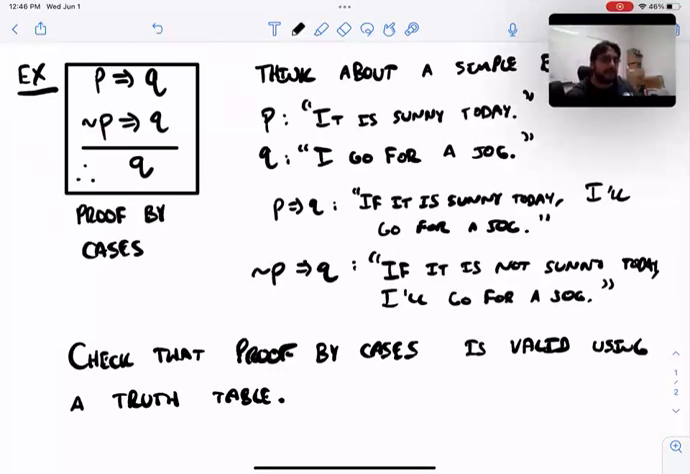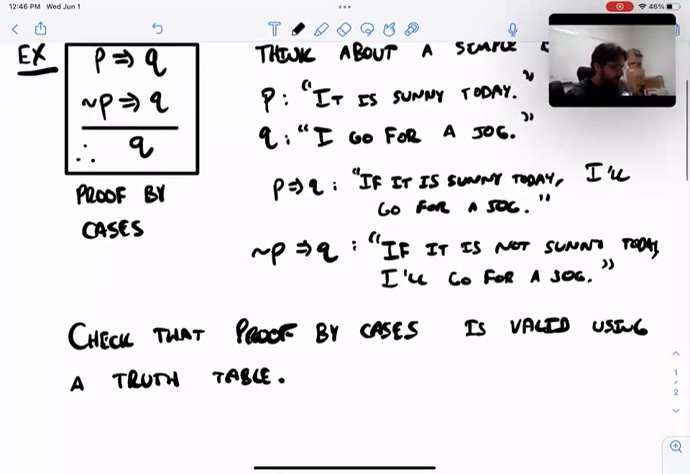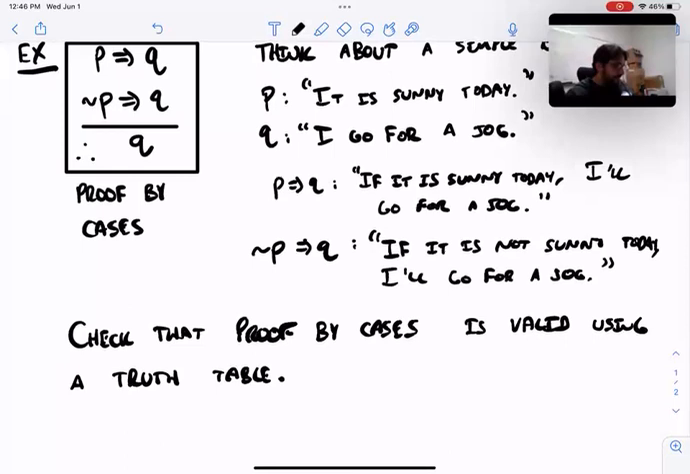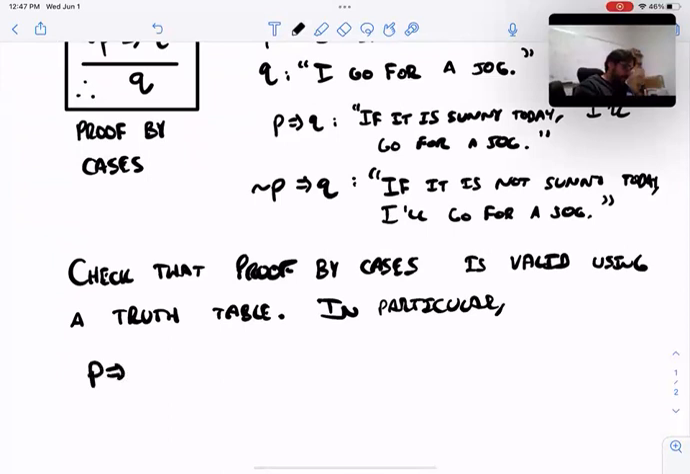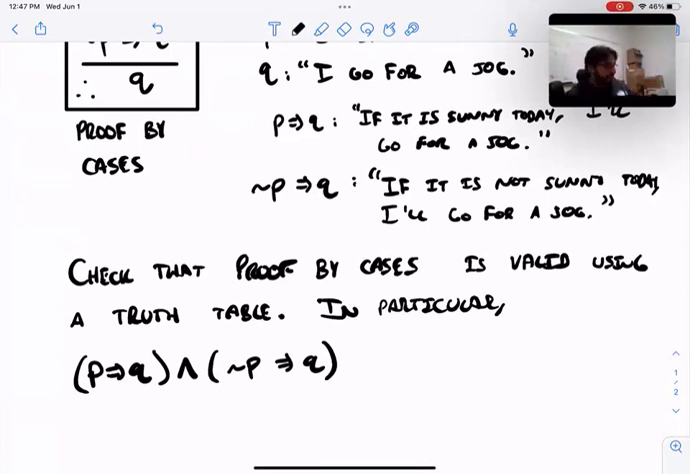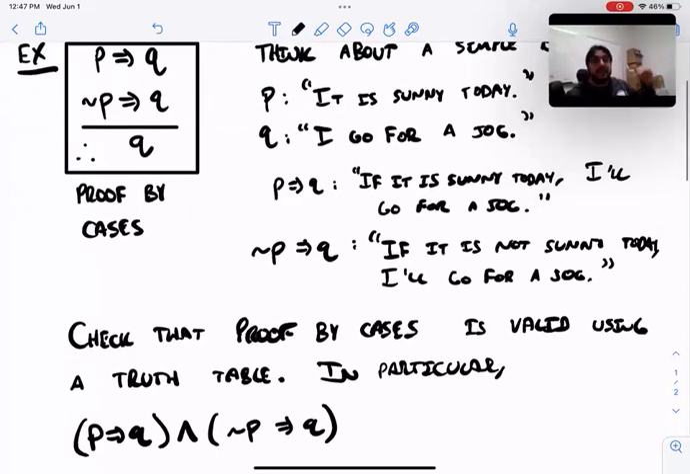And how can you do this? The way you do this is you want to take all of the given statements. So what we're going to do is we're going to take the first given, P implies Q, and you're going to AND it together with all of the other givens, which in this case, there's just one more, but there could be more. So here I have P implies Q and not P implies Q. Those are the two statements that I'm given.